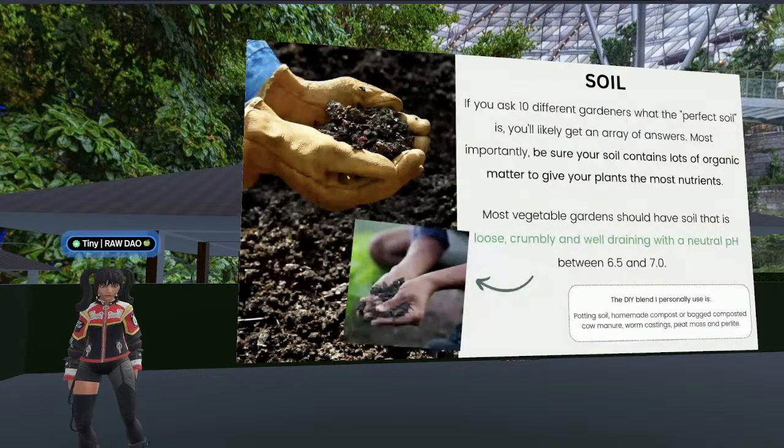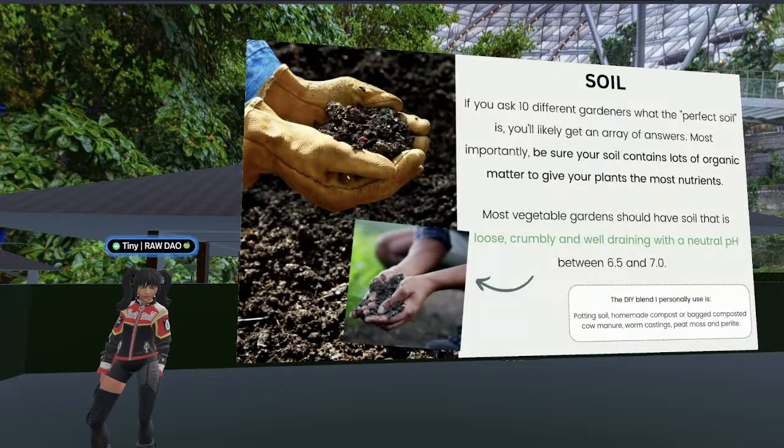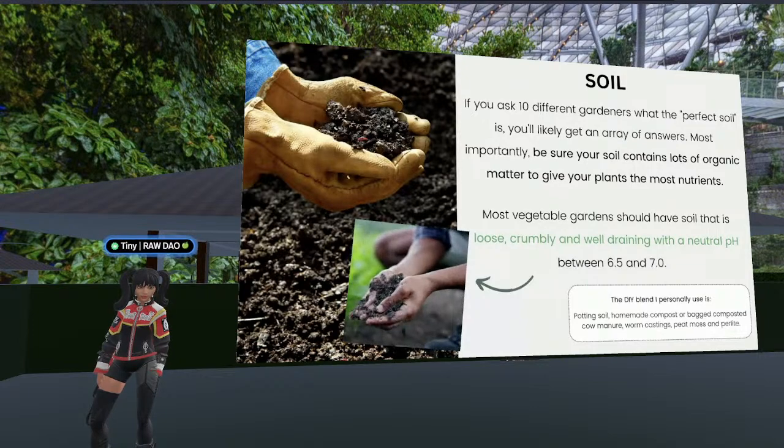I use the composted cow manure. It has to be compost. You can't just grab some manure and throw it on your garden and think that's going to work. But yeah, okay, let me read these.